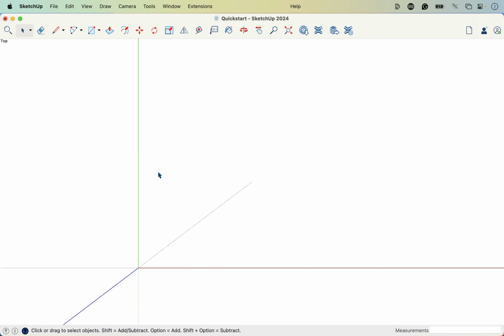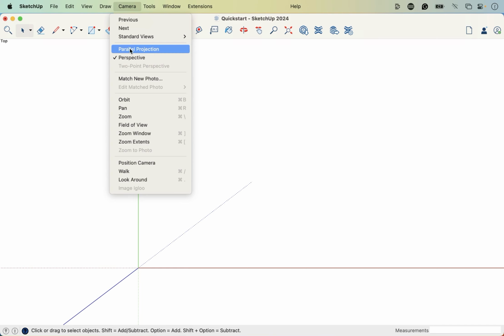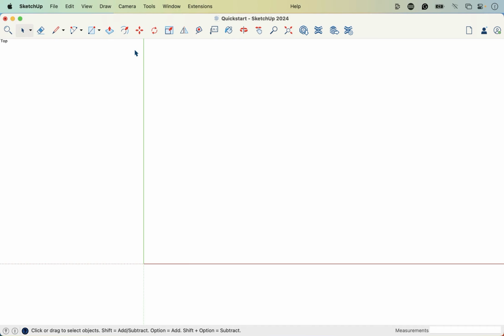Now that I'm zoomed in a bit here and I'm in top view, I would like to go to Parallel Projection. So go to Camera, Parallel Projection. It starts us in perspective, which is great for drawing in 3D. But in this project, we are going to start with a 2D footprint. So parallel projection is going to help us stay flat on this ground plane here as we draw. All right, now we're all nice and set up.